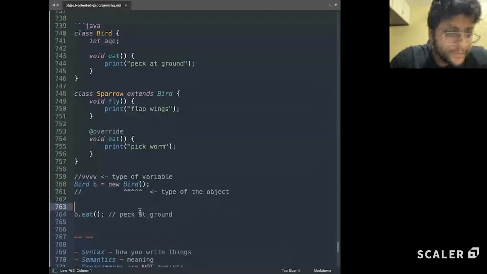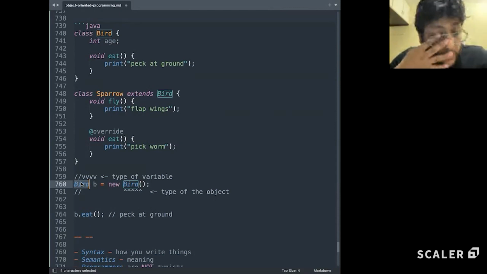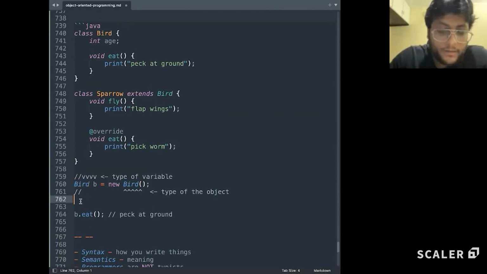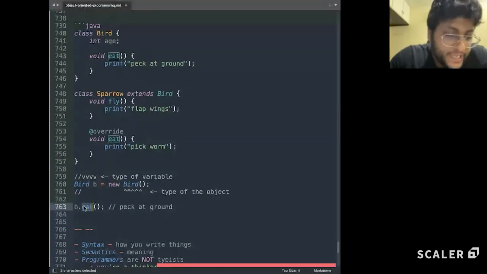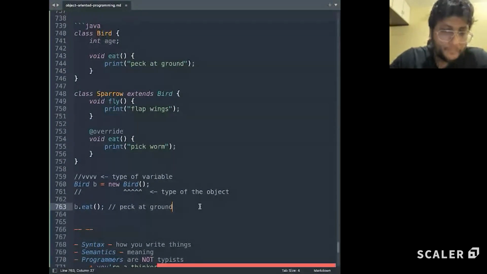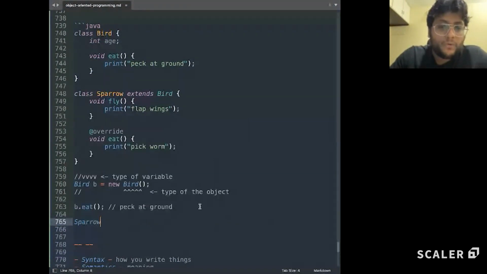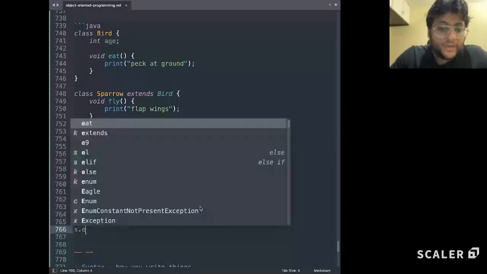You guys understand this difference? I have an object of type bird. I am storing that object in a variable of type bird. Yes? Cool. Now, when I call b.eat, this eat will be invoked on the object. Does eat exist on the object? It does. So this will print packet ground. Okay? Cool. Let's suppose I say sparrow s equals new sparrow. And I say s.eat.